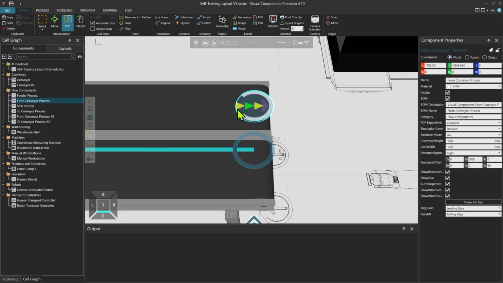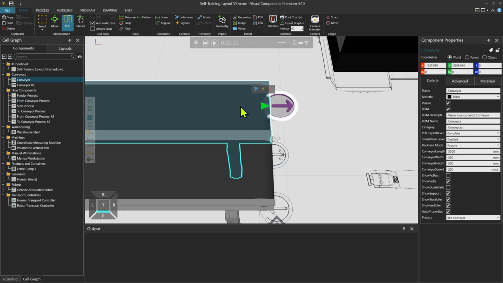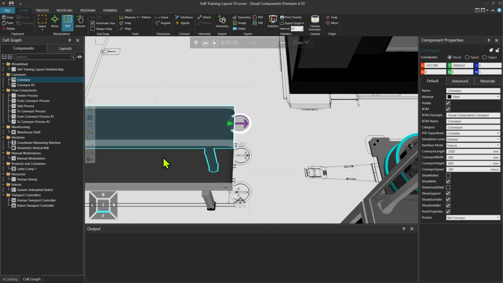And then I'll do the same trick as I did earlier. I want to connect now this input interface of our from conveyor process to the output interface of our conveyor. So I'll redrag this out a tiny bit and drag it back in. And now we can see that the input interface of our from conveyor process is connected to the output interface of our conveyor. Okay, nice. So now we've hopefully successfully connected the first helper components to our in-feed conveyor.